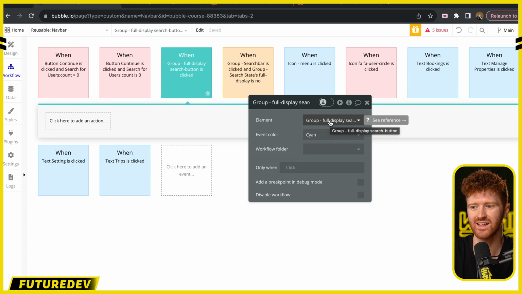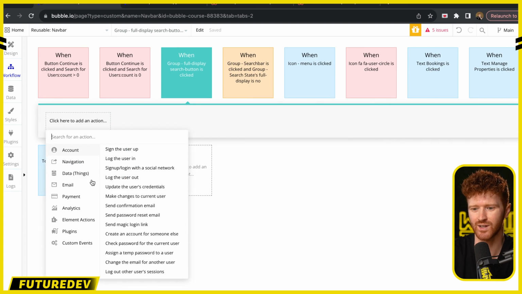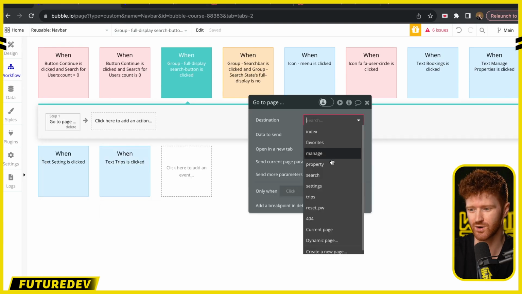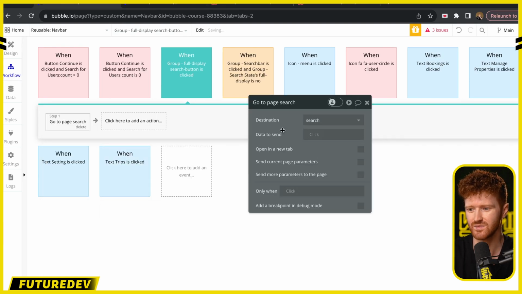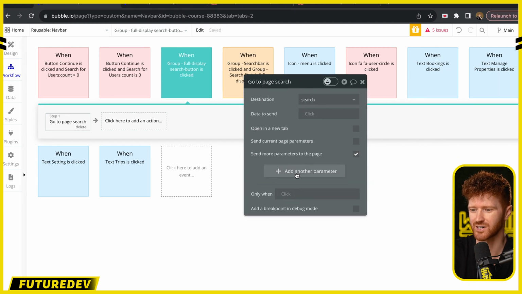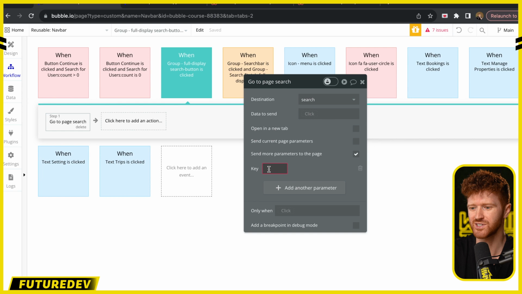Now we need to navigate the user to a page when they click the search. So let's do that. Let's go to navigation. We'll go to page. The page we want to go to is the search page. Then we actually want to send certain parameters to the page. So let's select send more parameters to the page and see what happens. See, we have a bunch of parameters we could add. And the first thing it asks for is a key. So what are these keys? Well, the keys are essentially whatever's going to appear in that URL, and they can be anything you want.